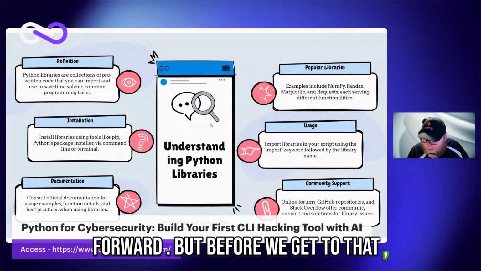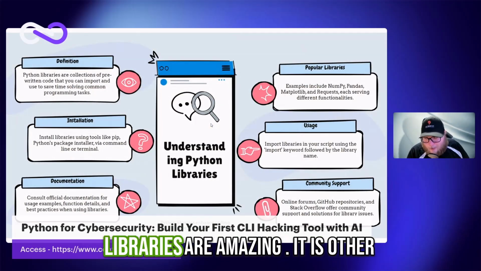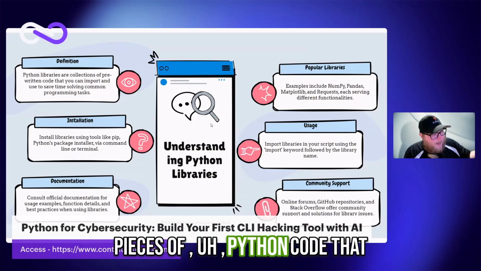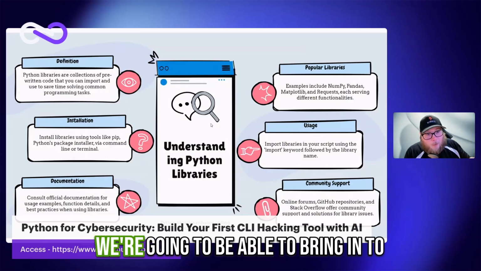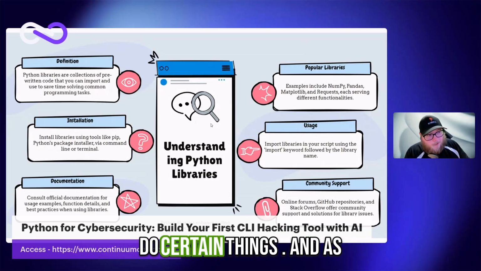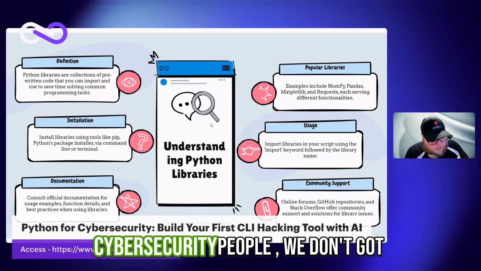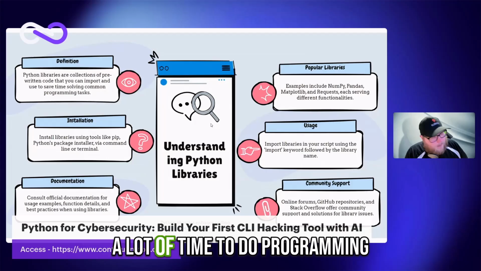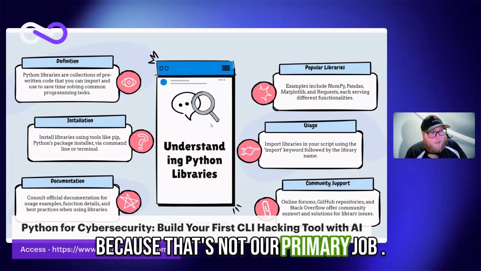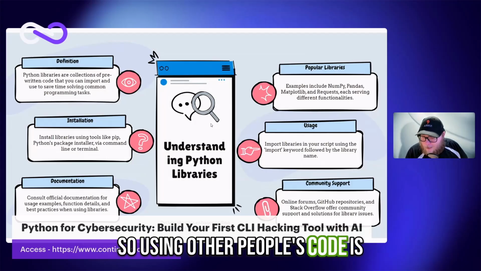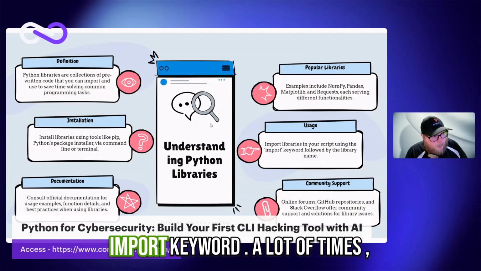But before we get to that, let's talk about libraries. Libraries are amazing. They are other pieces of Python code that we're going to be able to bring in to do certain things. And as cybersecurity people, we don't have a lot of time to do programming because that's not our primary job. So using other people's code is essential. We do that with the import keyword.